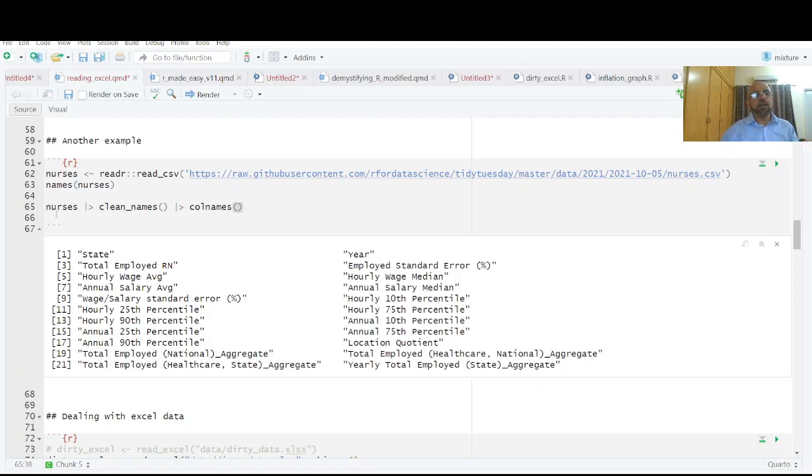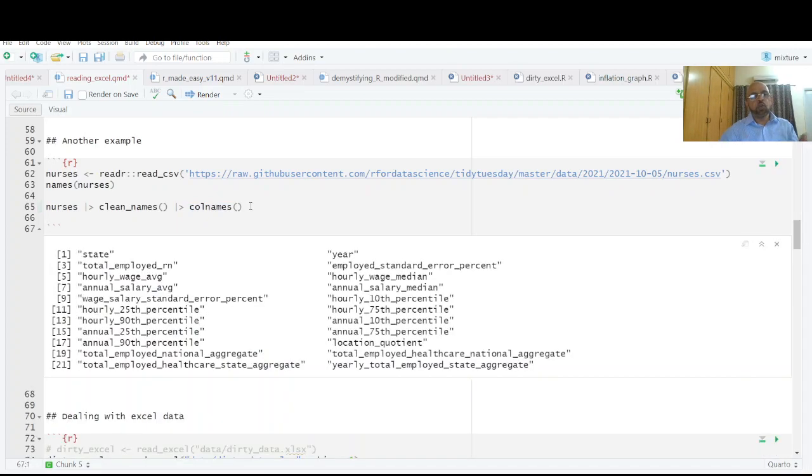So instead of that, how do we rename all these variables in one go? Just write clean names, which comes from library janitor, and column names, and you can write down here nurses clean data. So that's great. You see, wage in percent, it has converted percent itself. Okay, total employed healthcare state aggregate. Wow, wow, boom, boom, shakalaka.